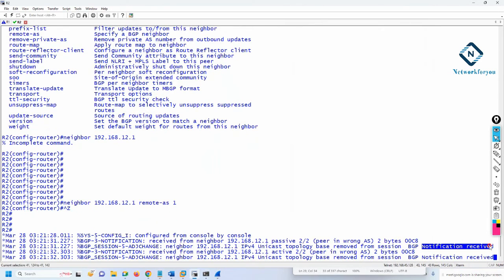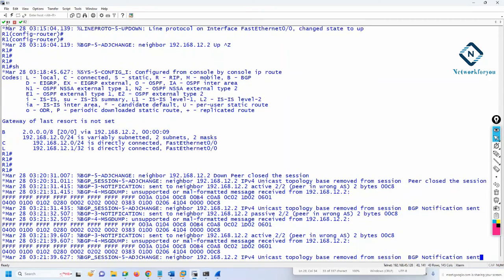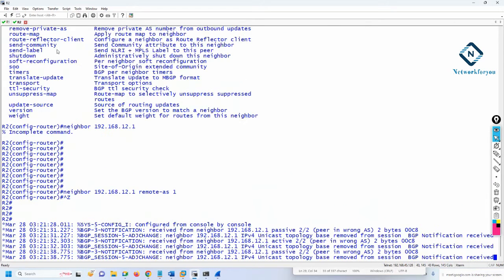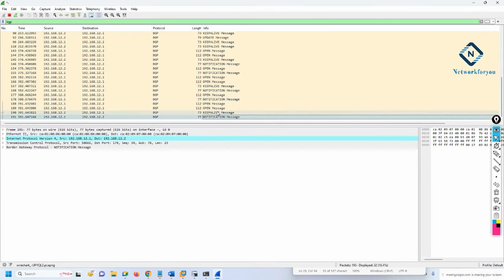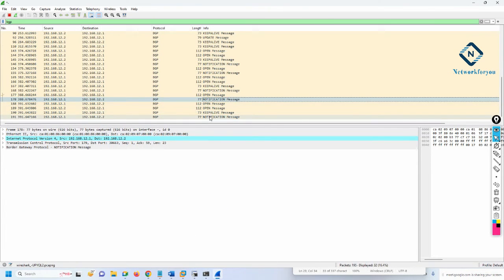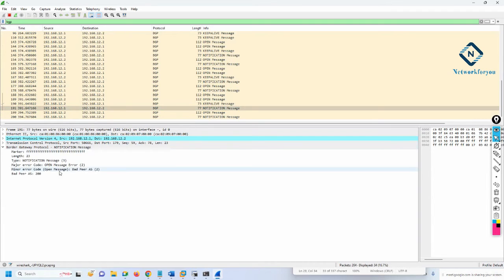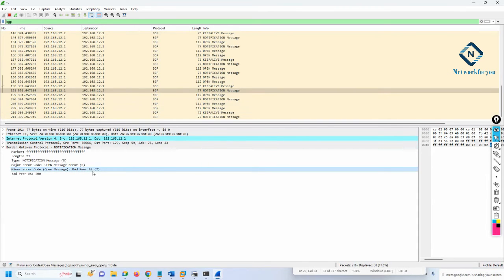If you see, we are getting a notification here, BGP notification, here also if you see BGP notification. So if you configure the wrong AS or wrong router ID, you will get this BGP notification. Here also if you see, the notification message is coming. Why are you getting these notification messages? Because we configured the wrong AS.